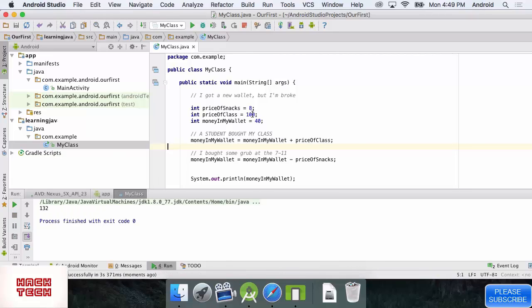Yeah, but let's say there's a mega sale, the price of a class is now only $75. Well, we just change this number up at the top, and the rest of this code still completely functions, right? So we hit run, and now we have $107, which is, we started with 40, then we added the 75, then we minus whatever price of snacks was, 8.